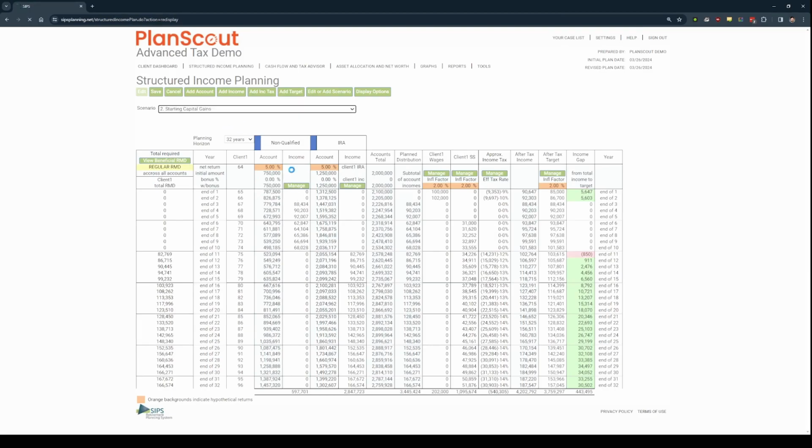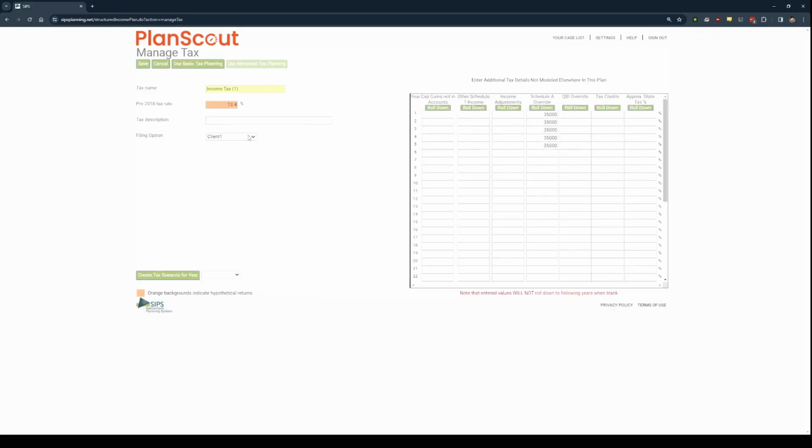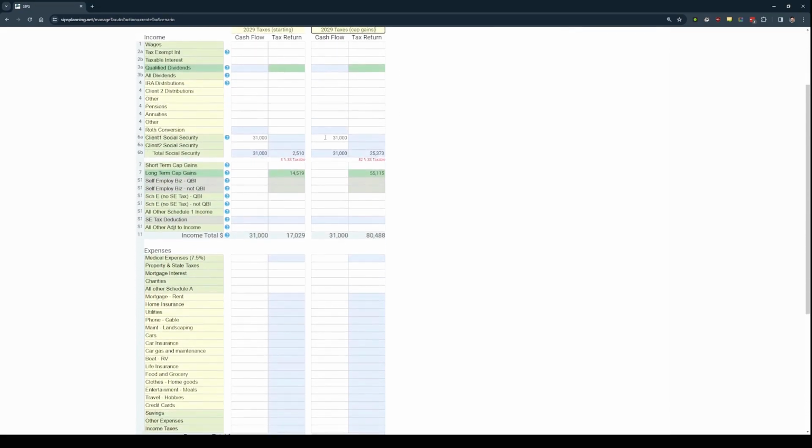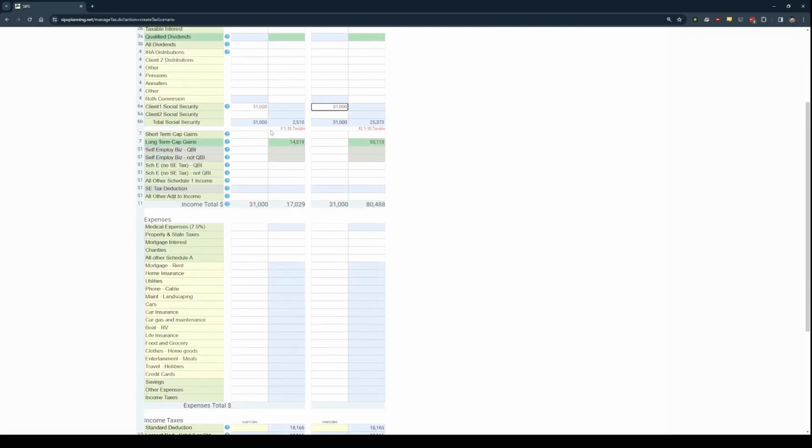But once we get a little further down into year 6, we can see that we're starting to generate some capital gains, or we've generated some more income taxes now compared to our initial scenario. So we can drill down a little deeper in that. We can go to our tax screen and create a tax scenario for year 6. We can call this our capital gains scenario. And we can see our Social Security is still the same as before. That hasn't changed, although a larger portion of it is taxable now since we have more income.